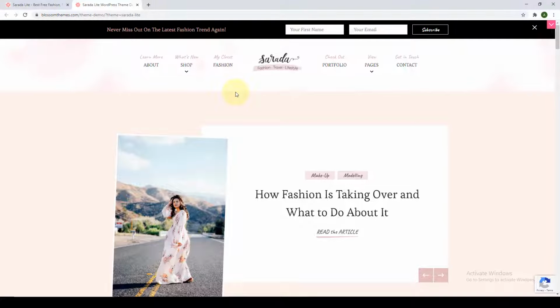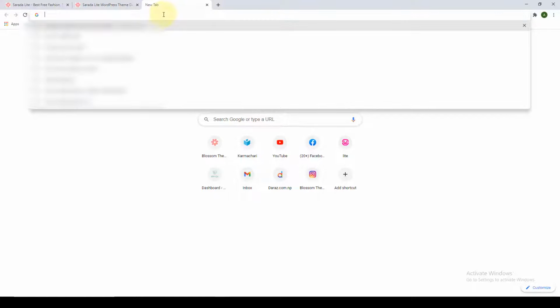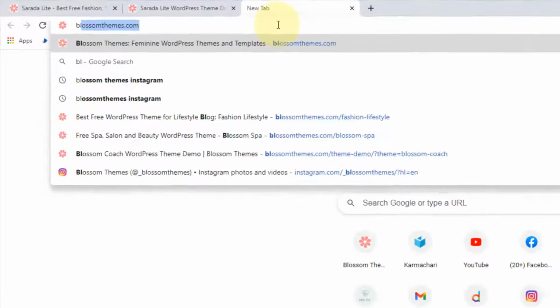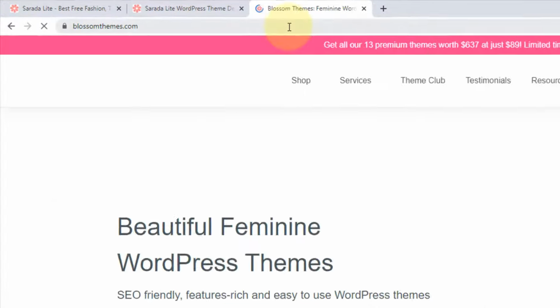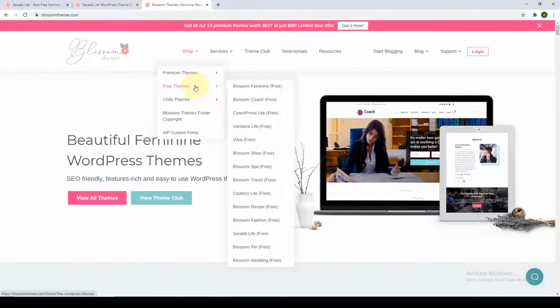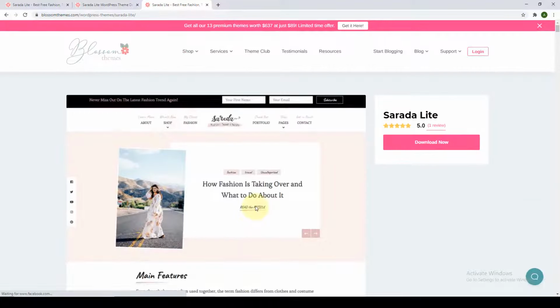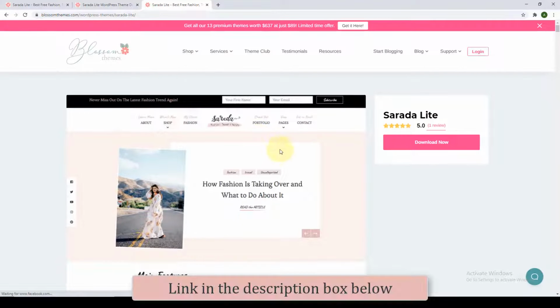To have access to Sarada Lite free theme, you'll have to go to our website blossomthemes.com, go to shop section, go to free themes, then click on Sarada Lite. I have also added the link in the description box below to the sales page of Sarada Lite free theme.